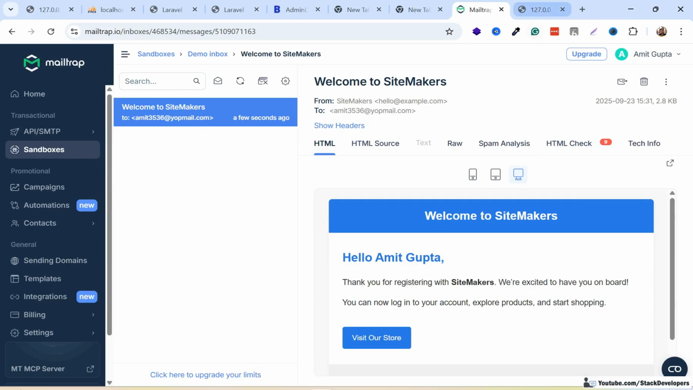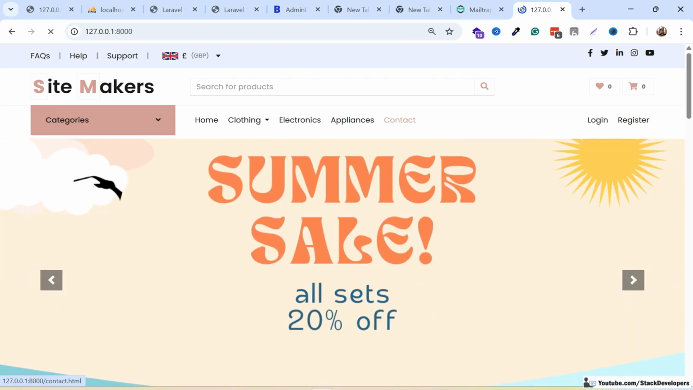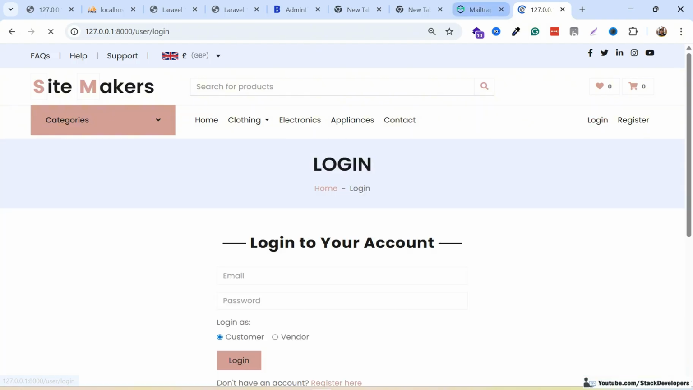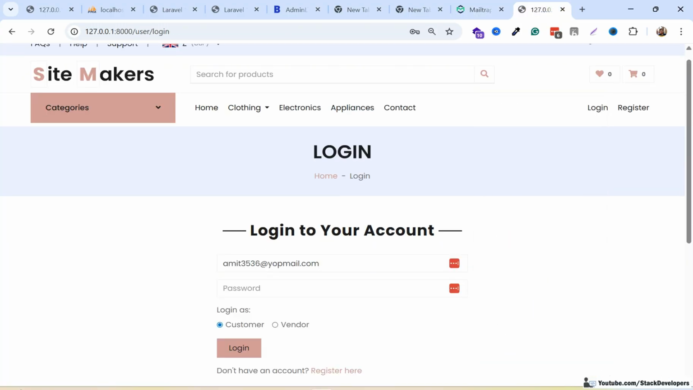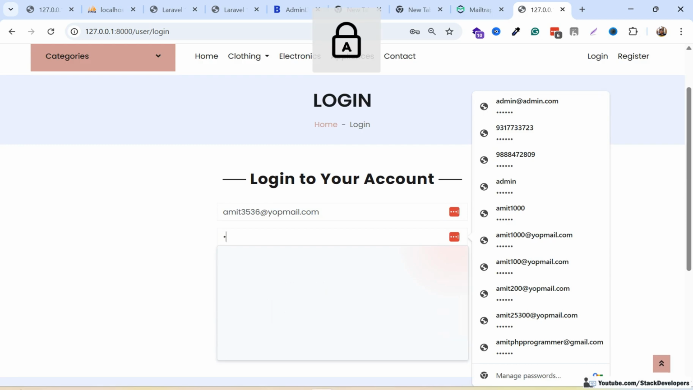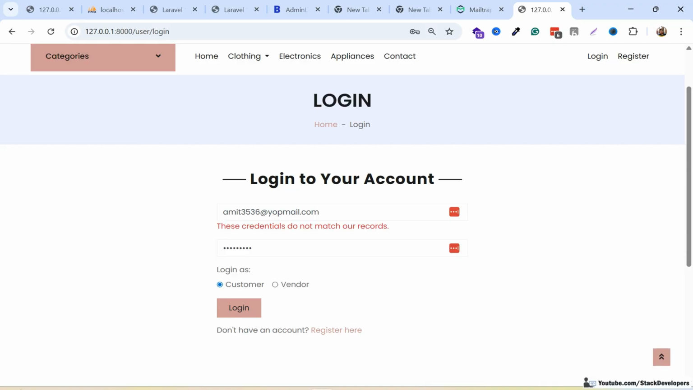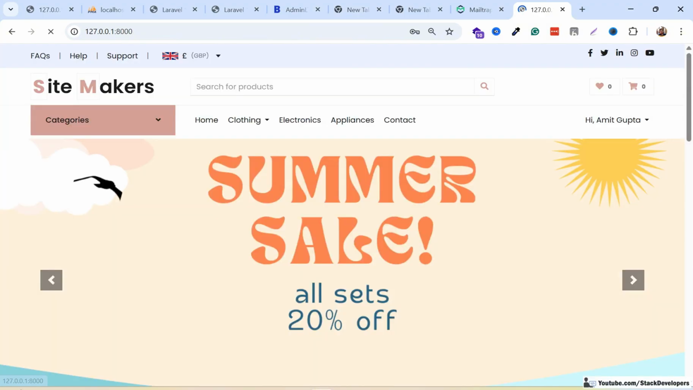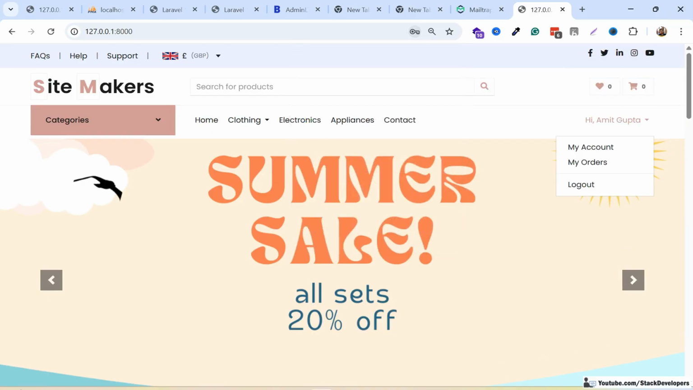Now we are going to try to log out and log in again. I'm going to log out. Yes, we are able to log out as well. Now we are going to log in with this same ID that we have created. Now I'm going to give the password. If I give a wrong password, then it must give an error. Yes, these credentials do not match our records. It's fine. Now I'm going to give the right password, then log in. Yes, login is successful and it's working fine. So our login and register are working fine here.